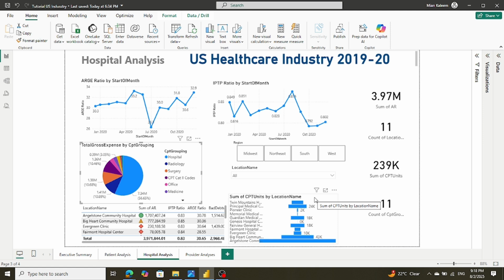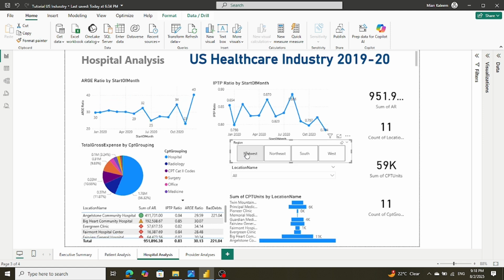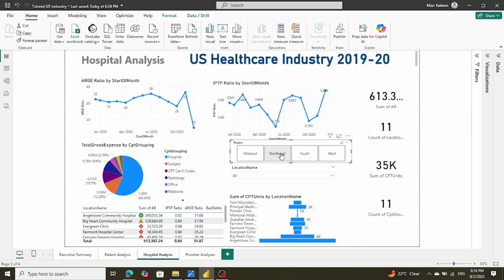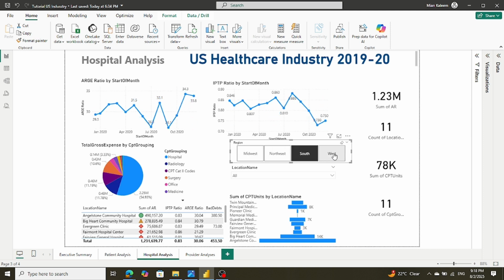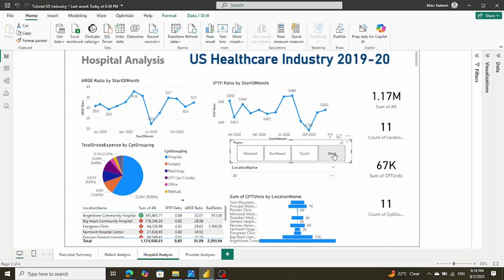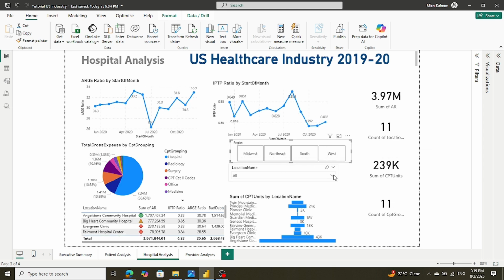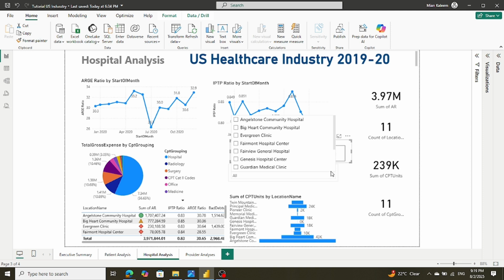location name. And again here we can select the data by region, Midwest, Northeast, South, West. That's how this very dynamic dashboard works, and then we have location name also. We have a filter here for different hospitals, Angelstone Community Hospital, Evergreen. So we can search by different hospitals. For example, go to the Fairview. That's how it looks.